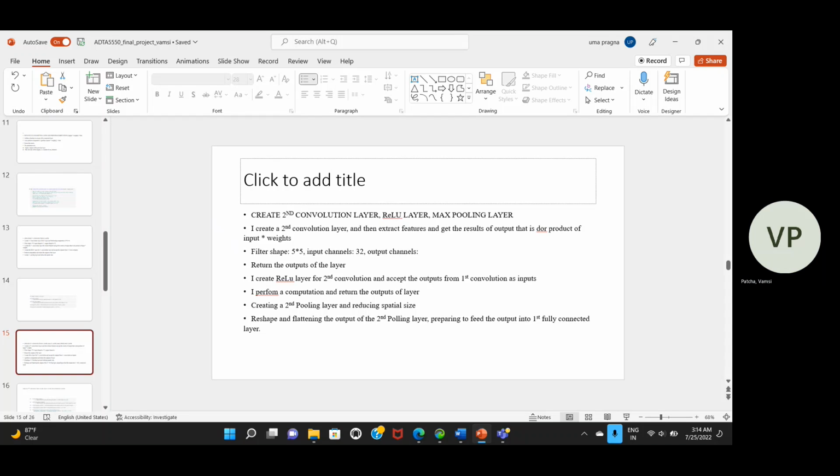Layer, as usually before we use a ReLU layer. In this also we use a ReLU layer with a max pooling layer. So we need to create the second convolution layer, extract features and get the output, and that is the dot product of input into weight.